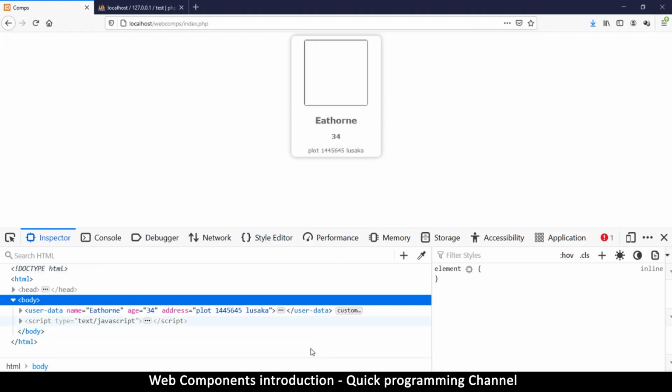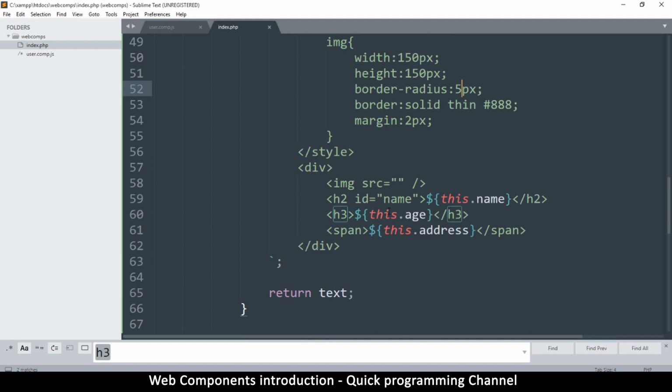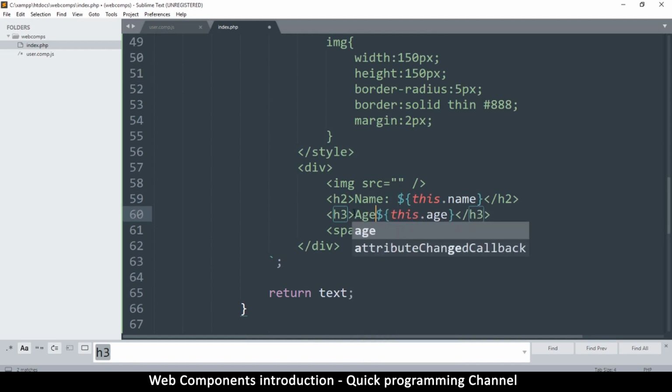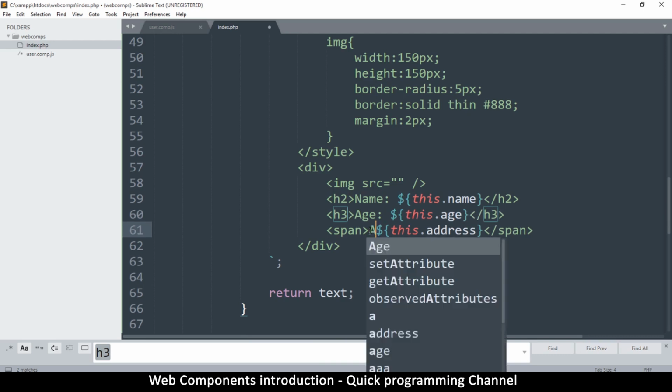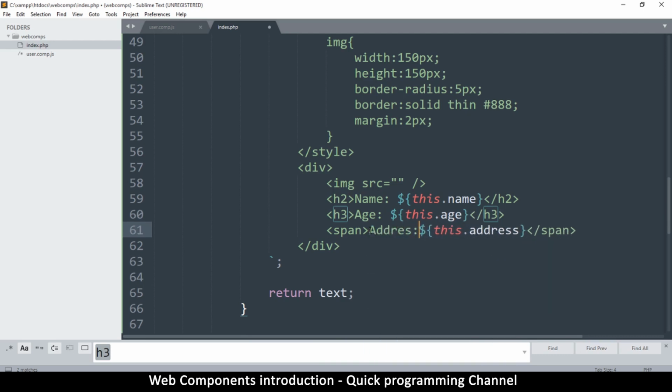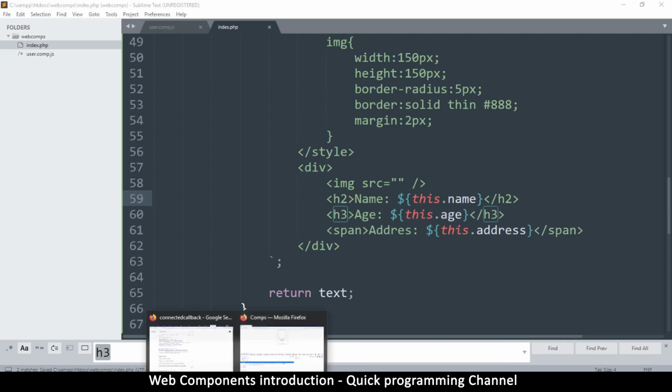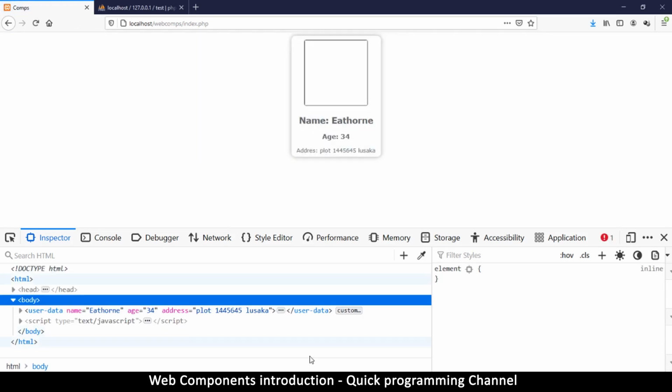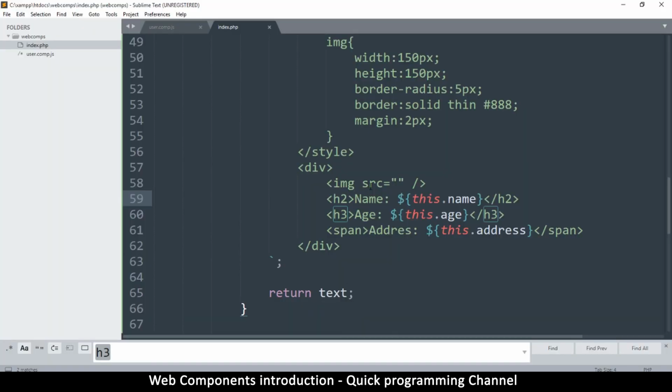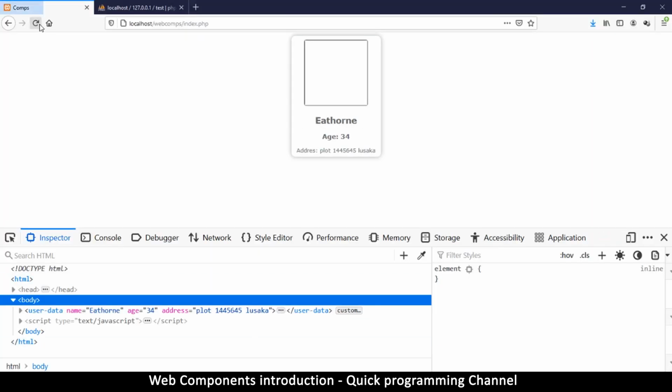We have a component here, but let's add some text here. For example, let me remove this. I don't need that. I'm going to say name, age, address, and yeah, I think that's about it. Doesn't look so hot, does it? Let me remove the name there. I think the others are justifiable.